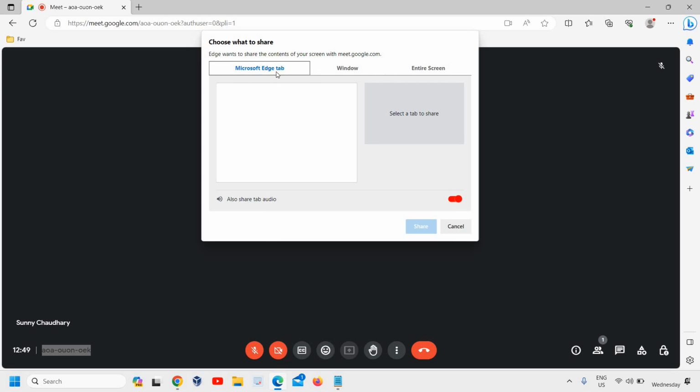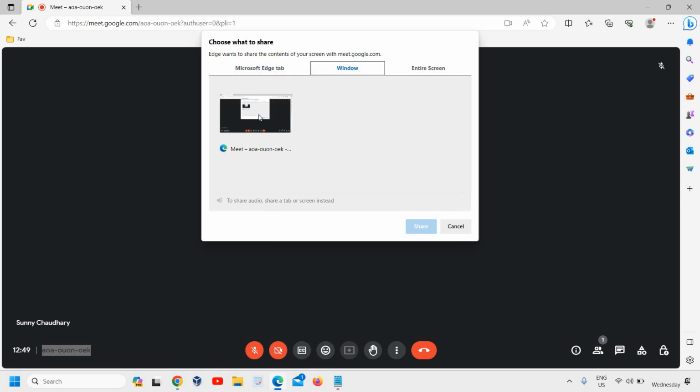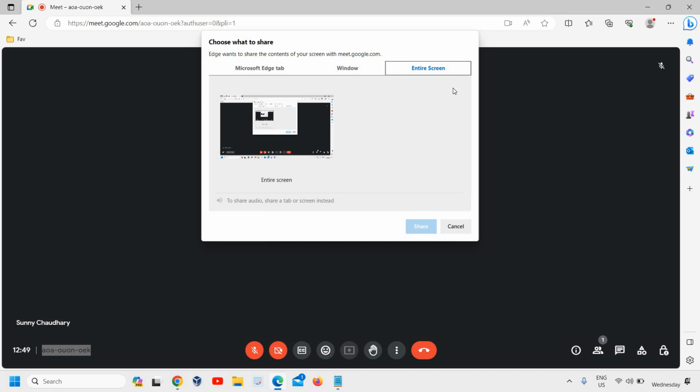If I'm using Google Chrome, I'll get Google Chrome here. Since I'm using Microsoft Edge, it's asking me to share this. You can also select a window, and whatever window is opened will be shown in Google Meet. And if you want to share the entire screen in Google Meet, you can select the entire screen. All right, so it depends on what exactly you want to share, and you just need to click on Share and you will start sharing your screen.